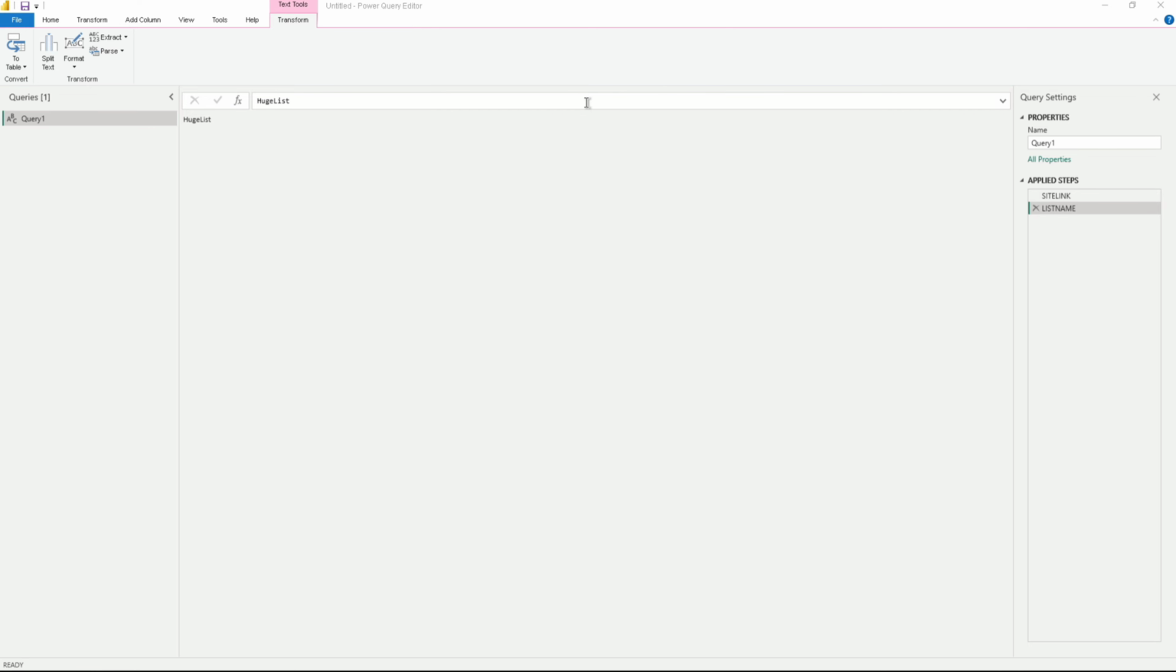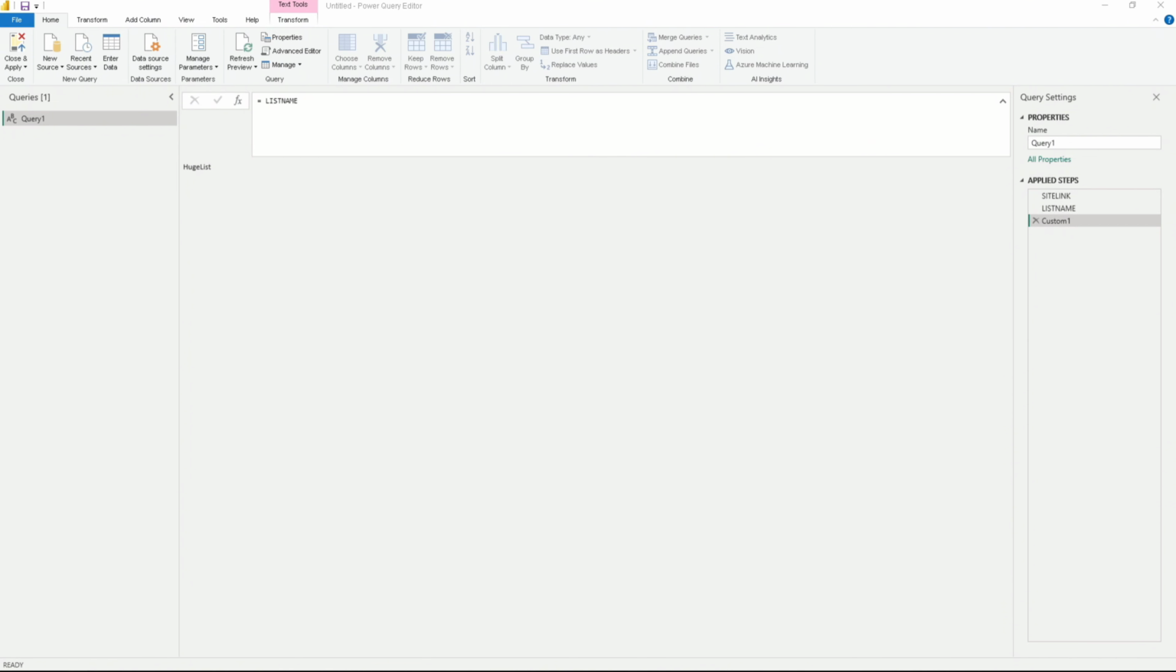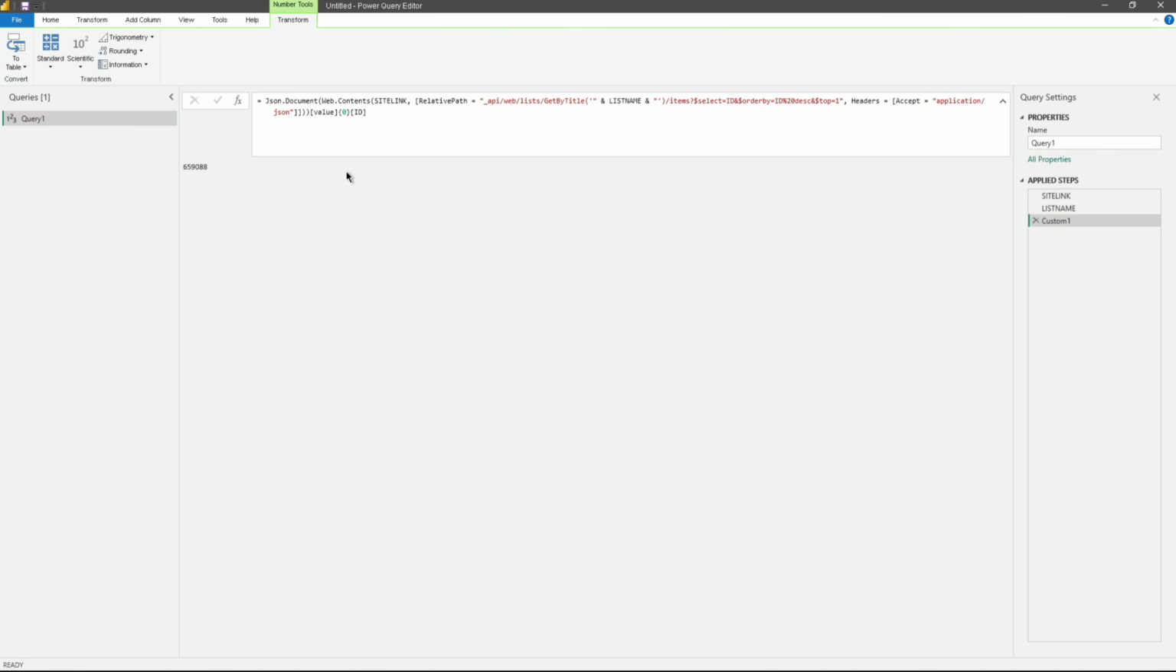All right, getting back to the Power BI desktop. I'll insert the next step after, and we will count the items in this list. We counted the items of the list we're going to be working on, and it's 6,500,000 items. This is going to be as in the Web.Contents, site link, relative path. This is the API query, API web list, get by title.